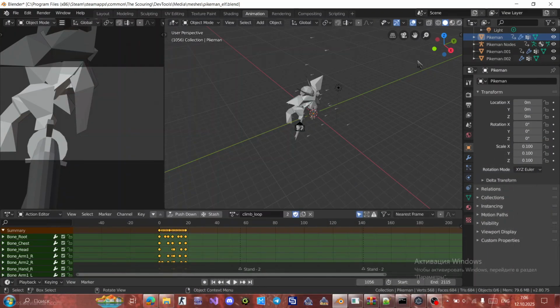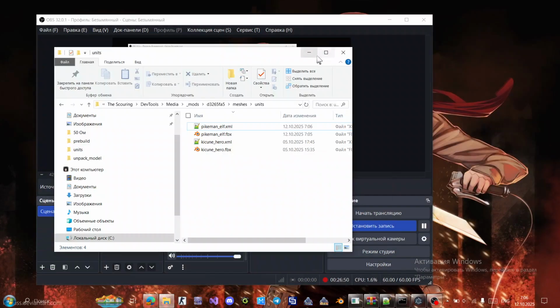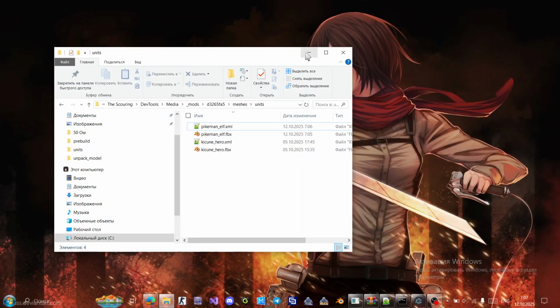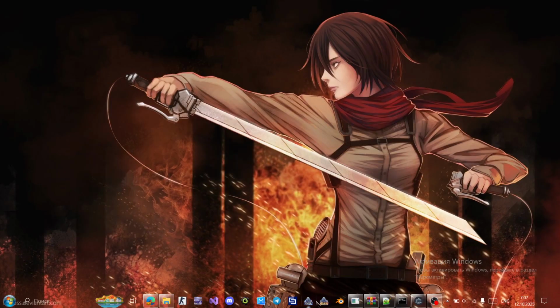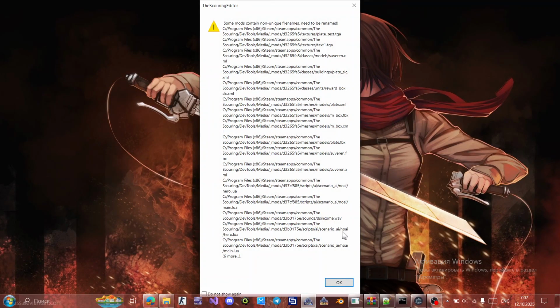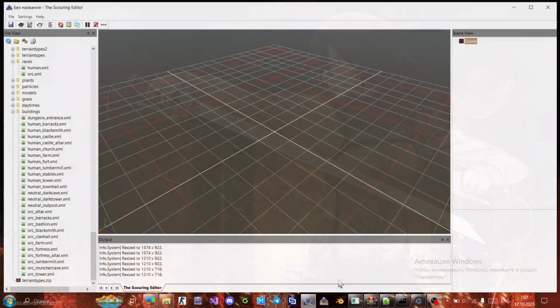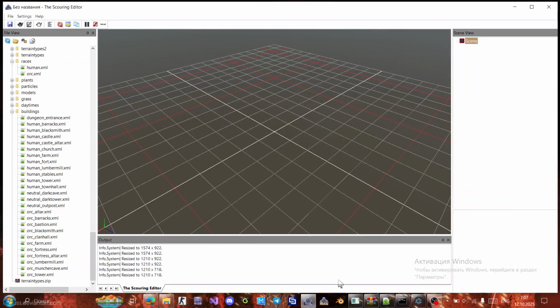Our XML file is ready, no need to use the Blender file, so save. Additionally, I want to say, you can save it in Blender with actions and open it with new versions of Blender and work.